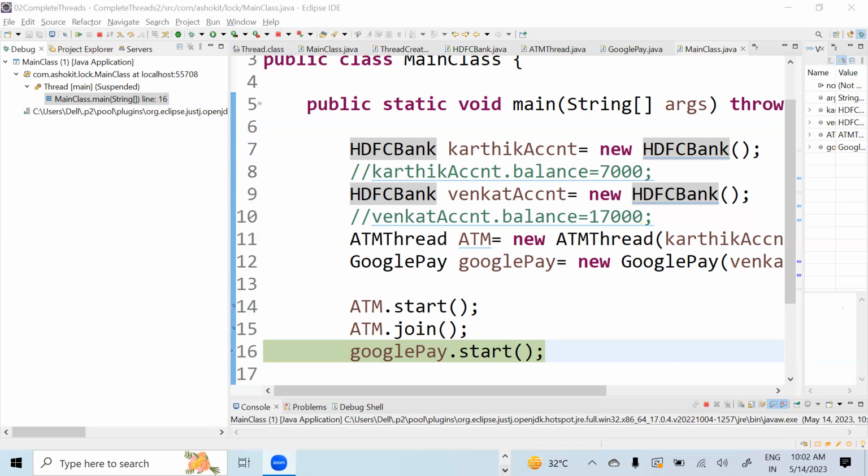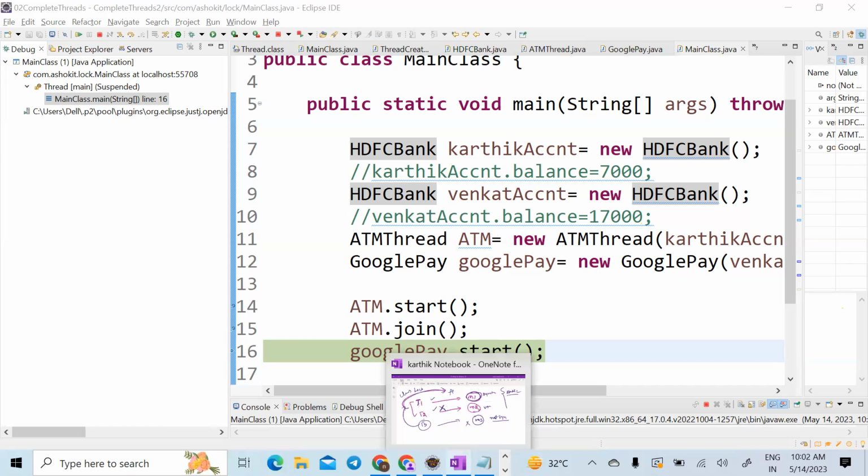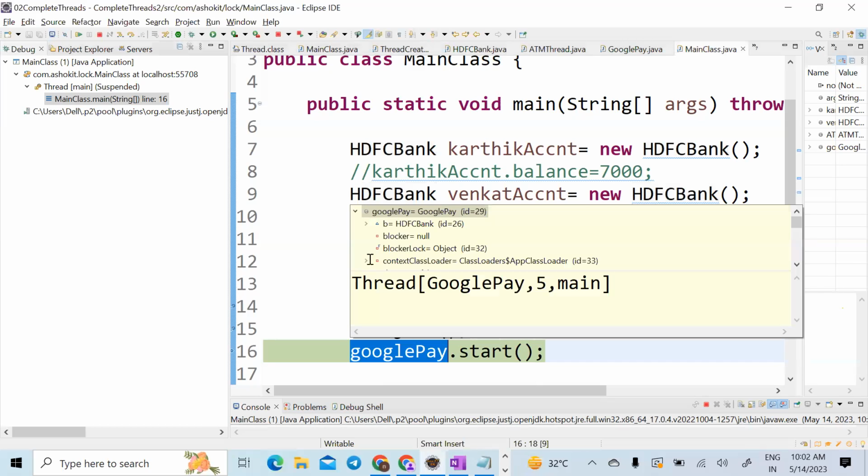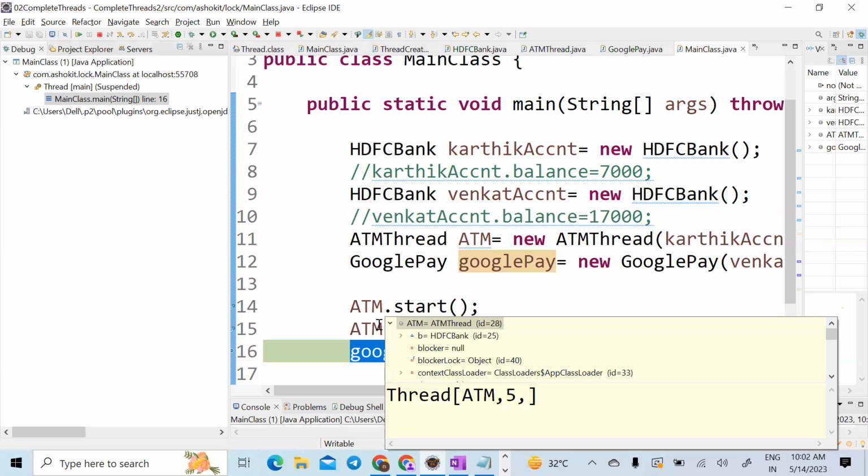Guys, so the running thread, we will apply the join method on the running thread, right, sir? No, not always on the running thread. Whichever thread you want to give the priority. Say, for example, Google Pay can only start after ATM. Then I have to make sure that ATM is completed. Am I right? Yes, sir.